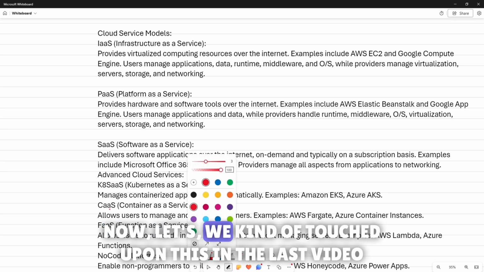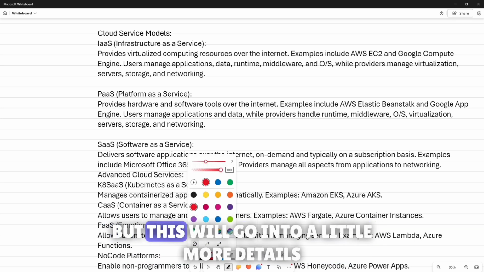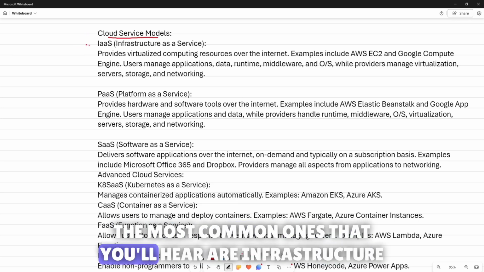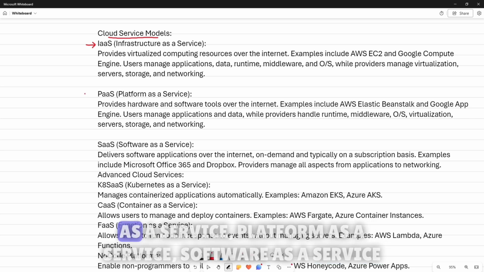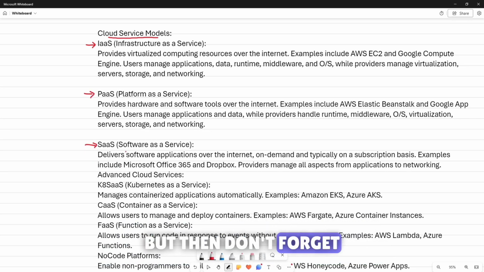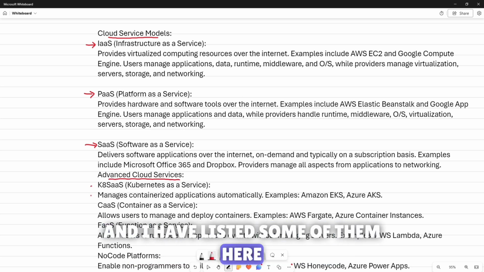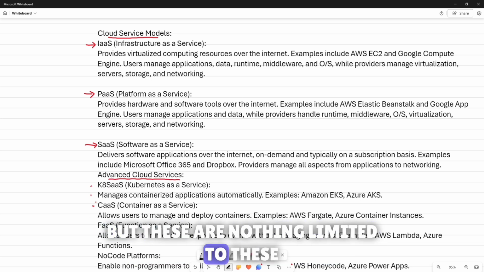Now, we kind of touched upon this in the last video, but this will go into a little more detail. We have something called cloud service models. What are those? The most common ones that you'll hear are infrastructure as a service, platform as a service, and software as a service. But don't forget that there are a whole bunch of advanced cloud services, and I have listed some of them here, but these are not limited to these.